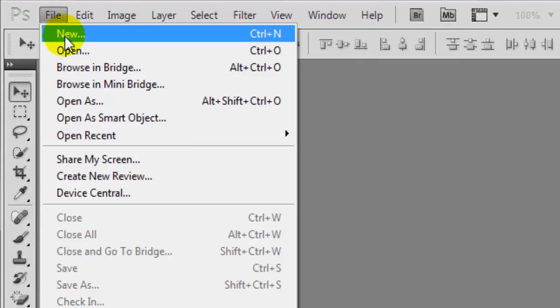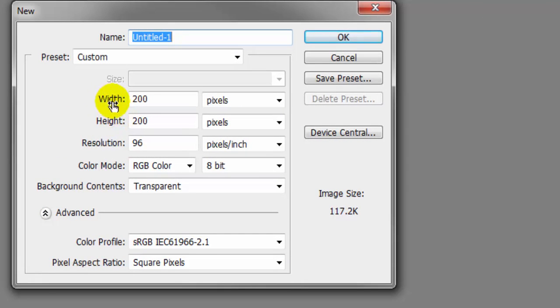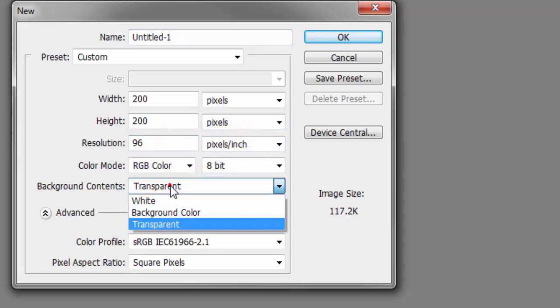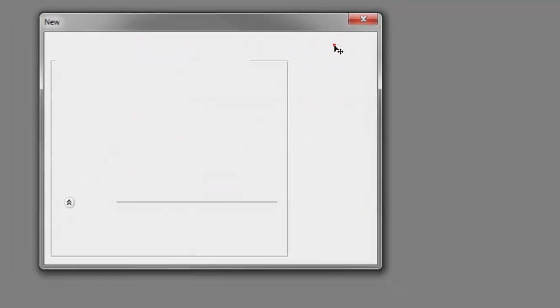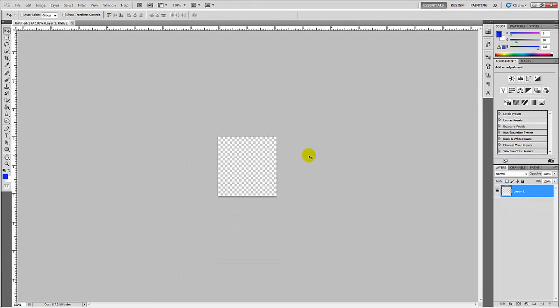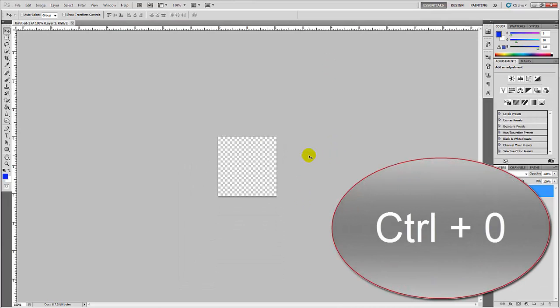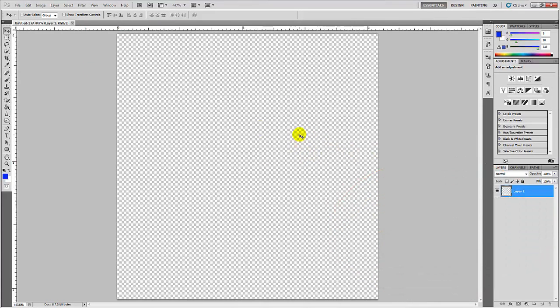So we go into File, New. Doesn't matter the width and the height. I'm just going to keep it pretty much uniform, 200 by 200 pixels. I increase the resolution a little bit and make sure that your background contents is transparent. All right. It doesn't matter the name, we'll save it later. Hit OK. And just to zoom in real quick, I'm going to hold down Control 0, and that just zooms in so it fits the window.